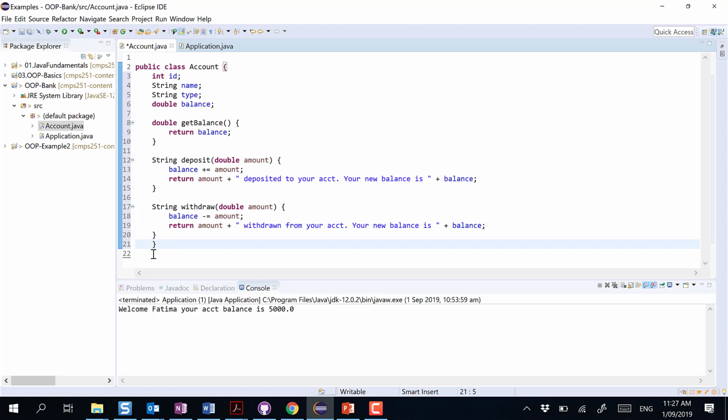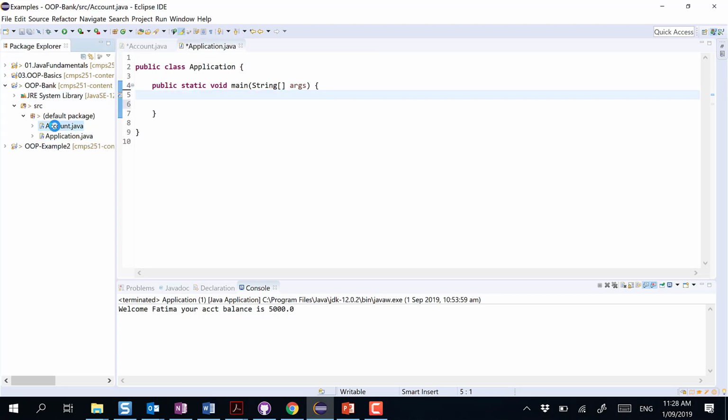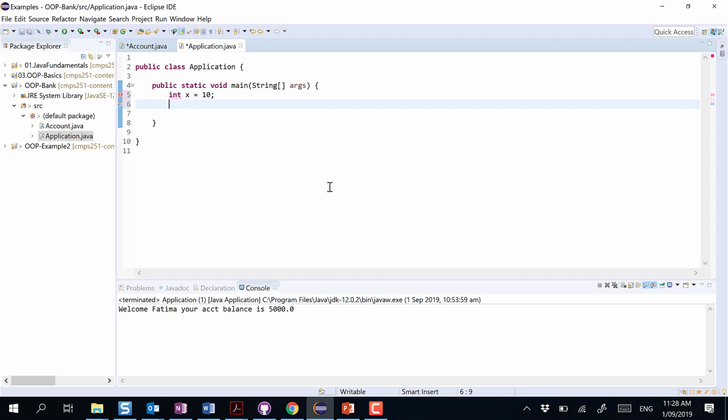Okay, so what I will do here, to be able to use the Account class, I create an object from it. Now, for example, let me explain to you. In this line, what am I doing? Can anybody tell me what this line is doing? Declaring a variable named x of type int and assigning.